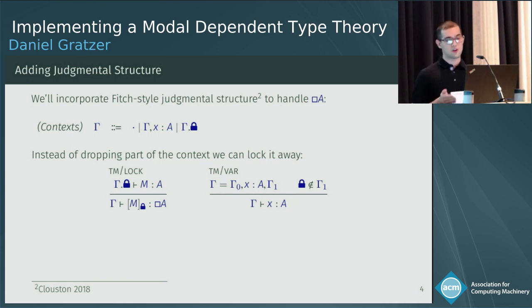So if you look at term/var, you can see that the rule for accessing a variable has this side condition which says, OK, you need to get out a variable.